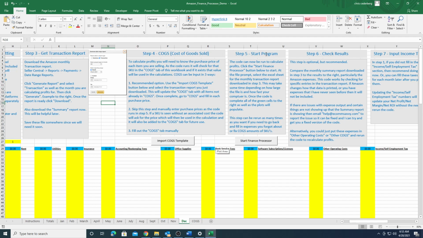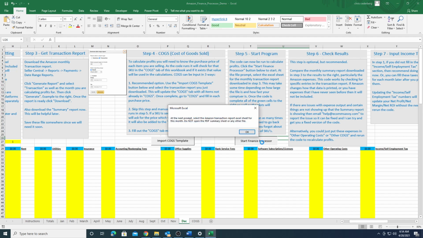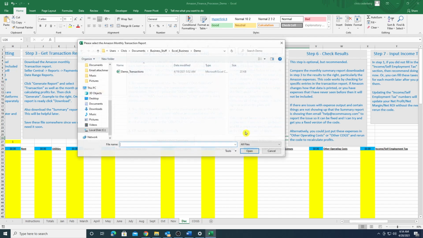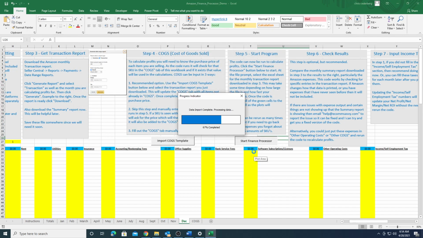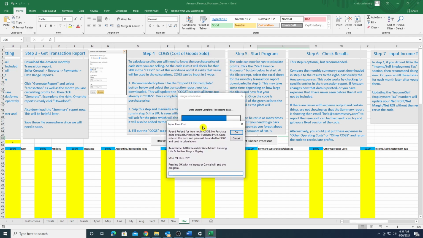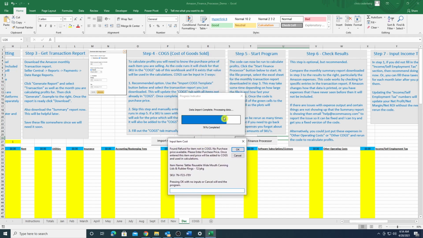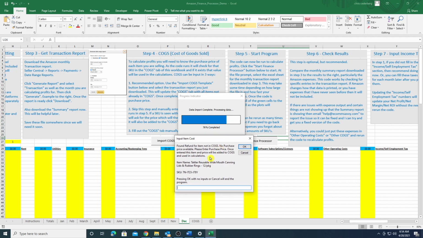With that in mind, we can now run the code. Instructions here, but basically to actually run the calculations, you have to click this button. You get a similar prompt telling you to open the transaction report you just downloaded in step 3. You click OK, and then you click that same file you downloaded in step 3. What's going to happen is it's going to tell you how long it has left, but it is now paused because it's waiting for you to tell it how much you spent on this item.